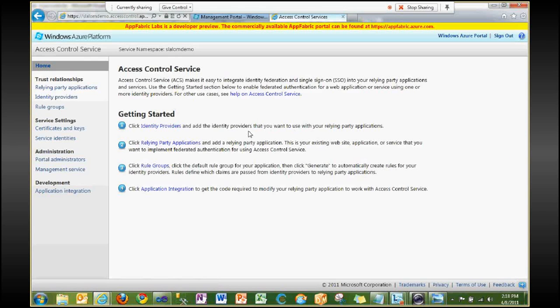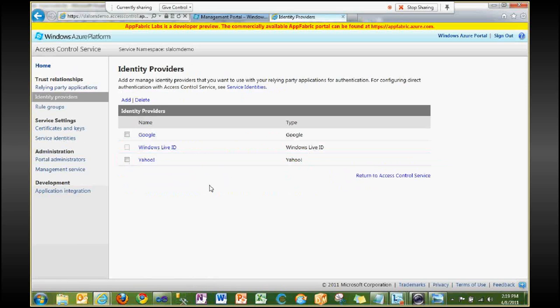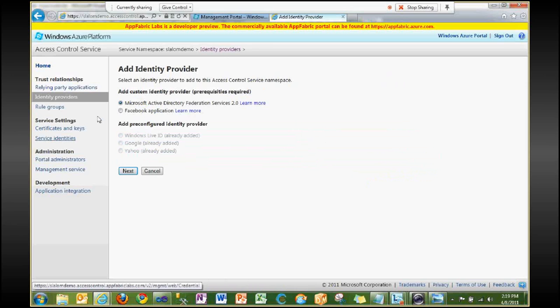The first thing I'm going to do is set up a few things for my new application. I'm going to look at identity providers. There are some different public identity providers that are configured to work with the Access Control Service. You can see Google, Windows Live ID, Yahoo, and there are other ones out here, such as Facebook. I'm not going to do Facebook today because there's a little bit of configuration on the Facebook application side. It doesn't take very long at all, but you do have to set up a Facebook application to integrate with.